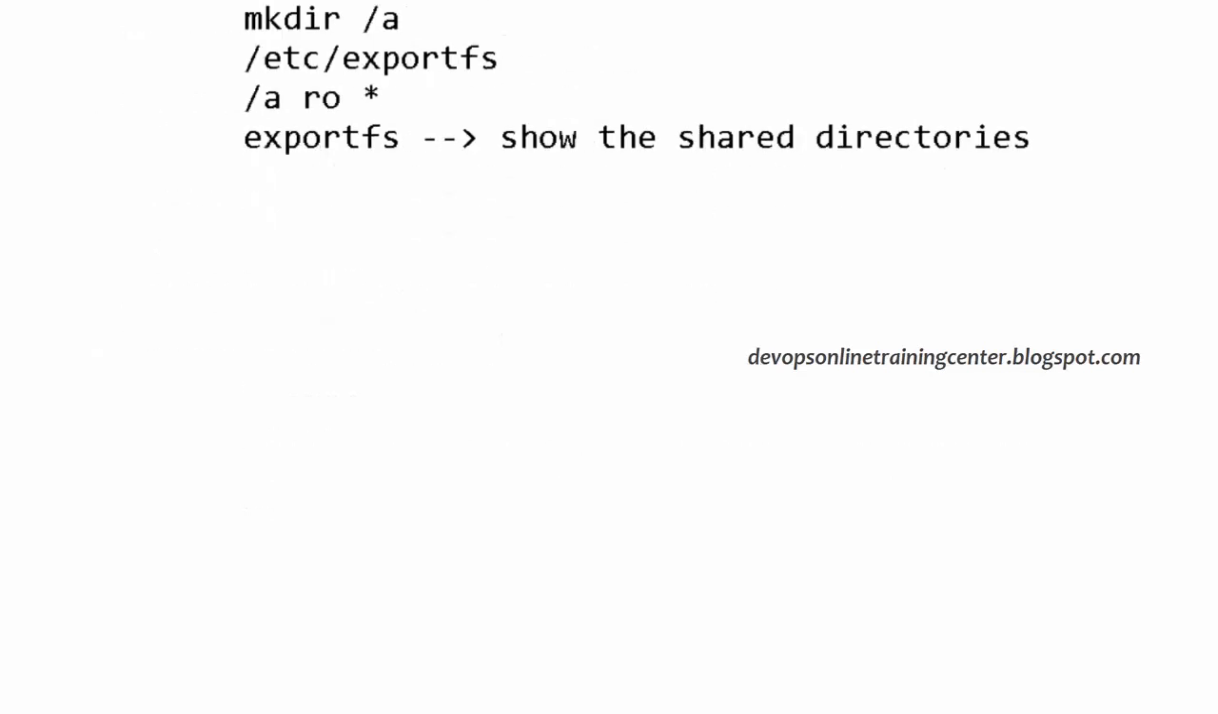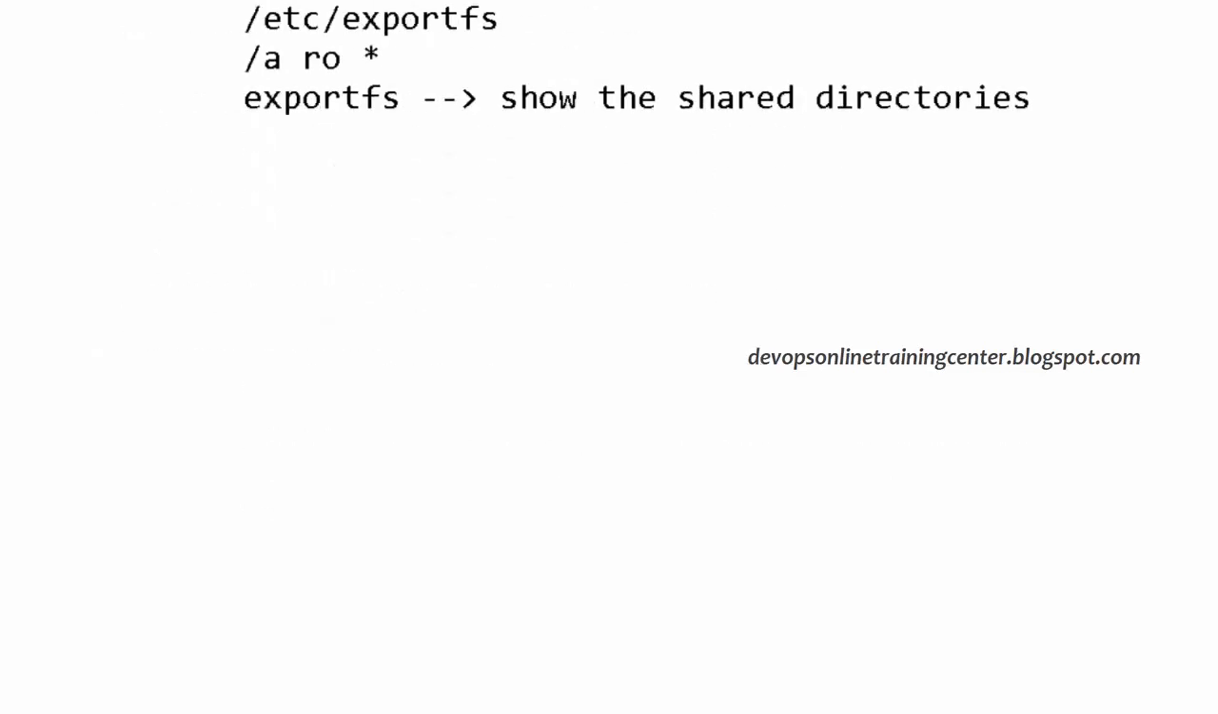So from the client, what we need to do? Right, so on the server, it's not exportfs, sorry, it's exports. Exports.